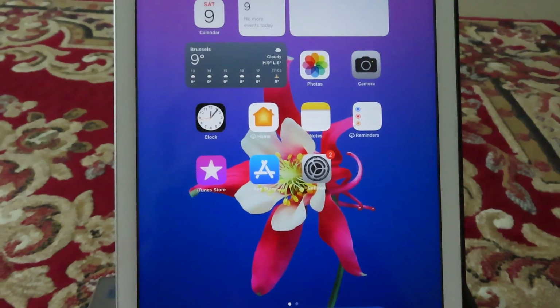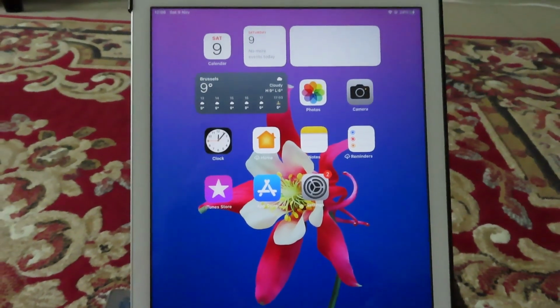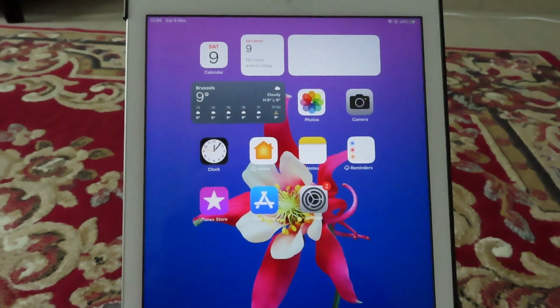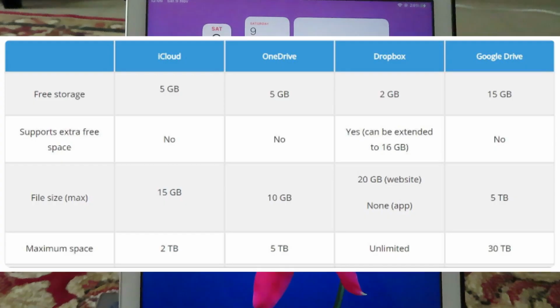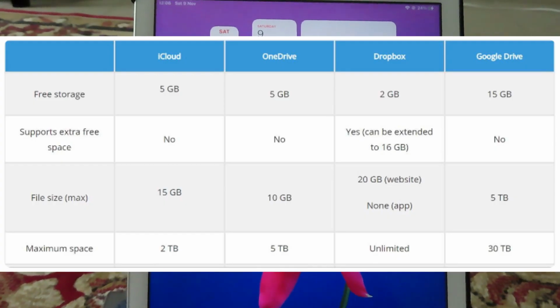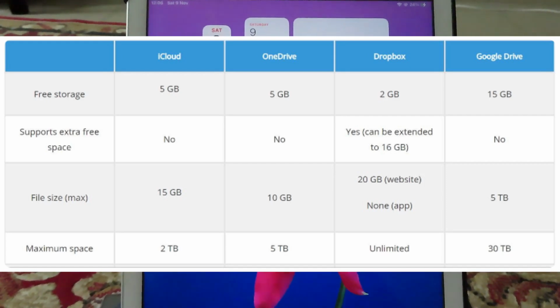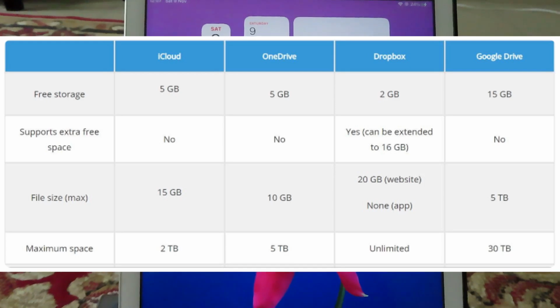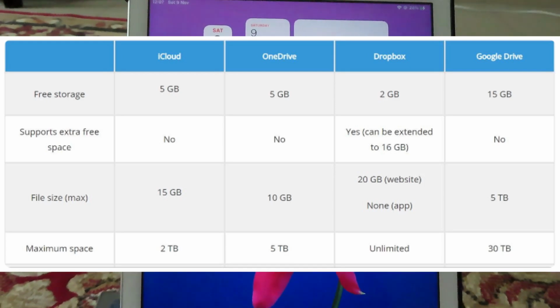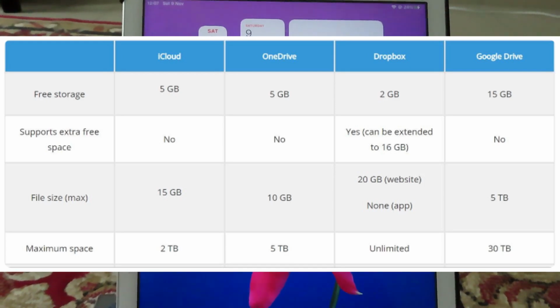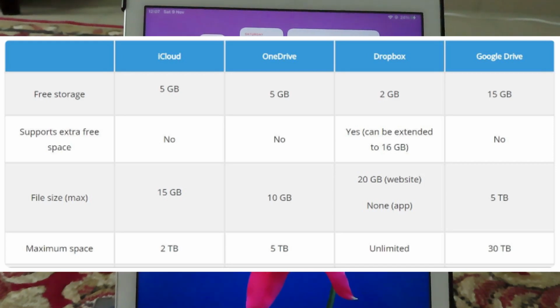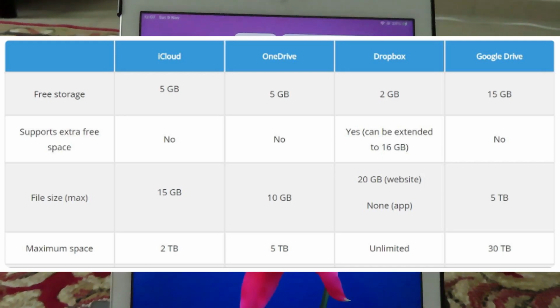The second way is to upload some of your files to Google Drive or OneDrive or iCloud. Google Drive gives you 15 gigabytes free. OneDrive gives you 5 gigabytes free space, and I think iCloud also gives you 5 gigabytes free. So the best one is, I think, Google Drive. It is also very easy to use.